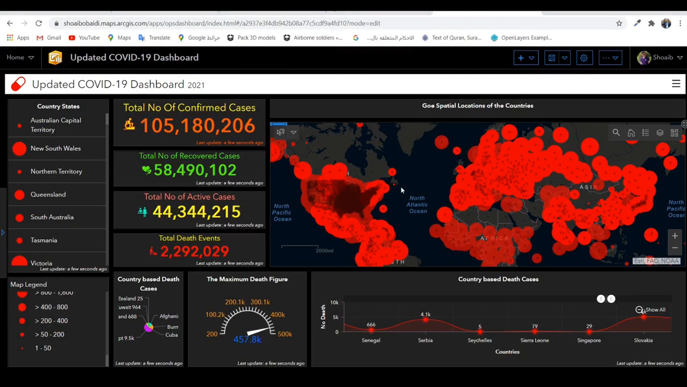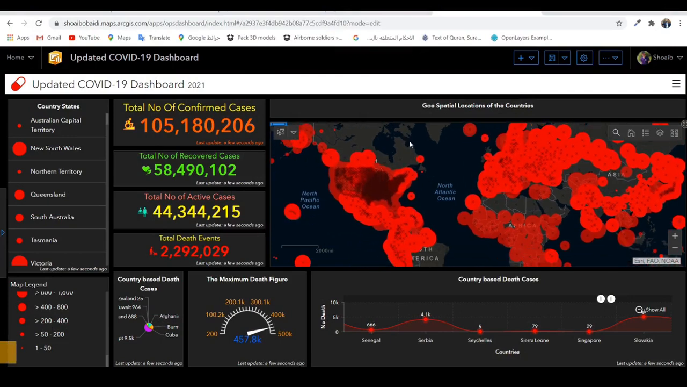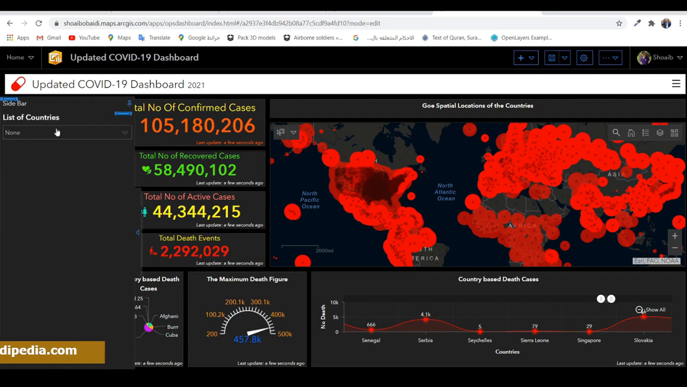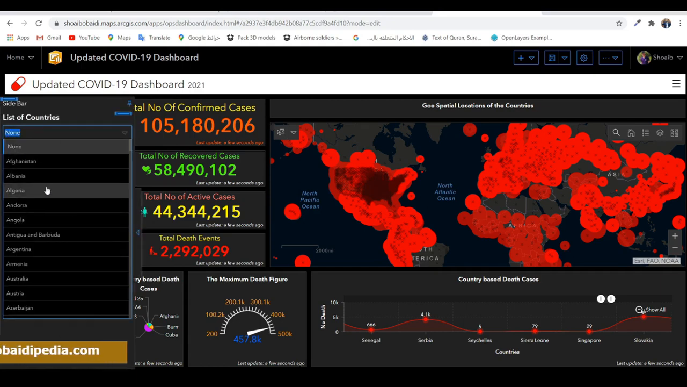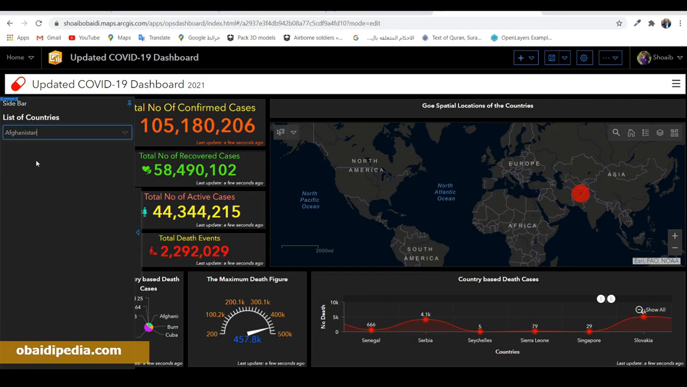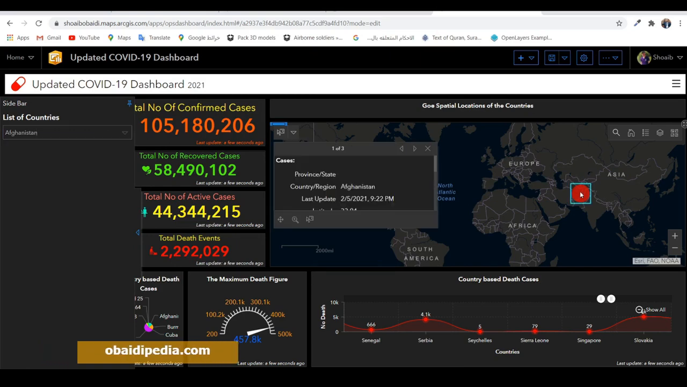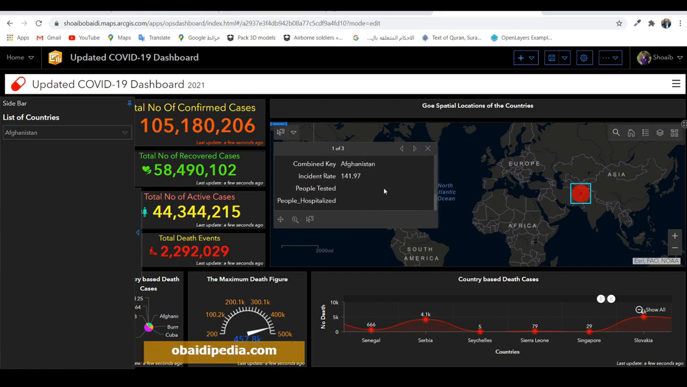Welcome guys again. So here in this lecture I will show you a very nice feature. For example, if you choose any country, for example Afghanistan, you see that it will show you only the location of Afghanistan, and if you simply click on that, it will give you the whole available information about Afghanistan regarding the COVID-19.